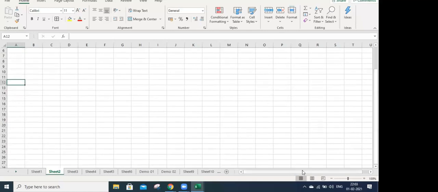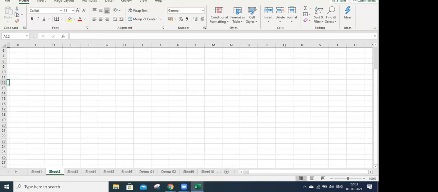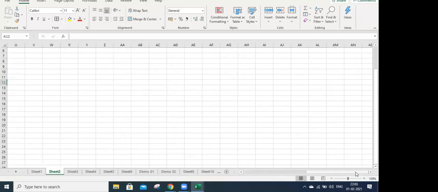Similarly, at the bottom next to the sheets there is a slider which takes you to the right side and left side. So I'm going right side, left side, like this. So this is a sheet area.